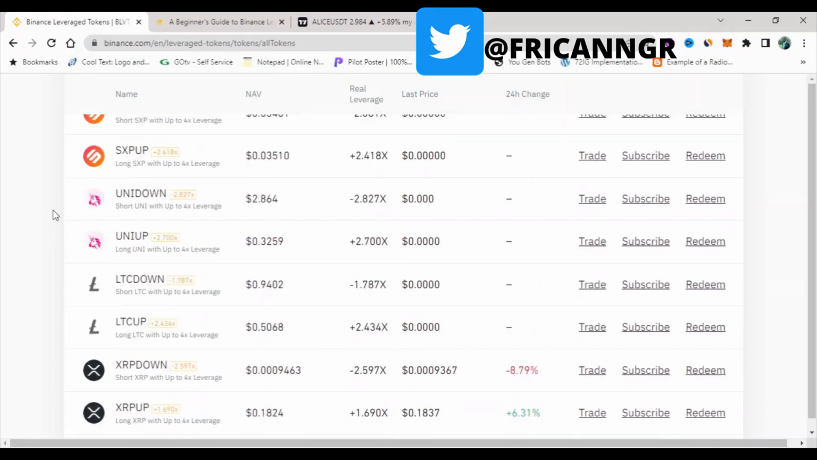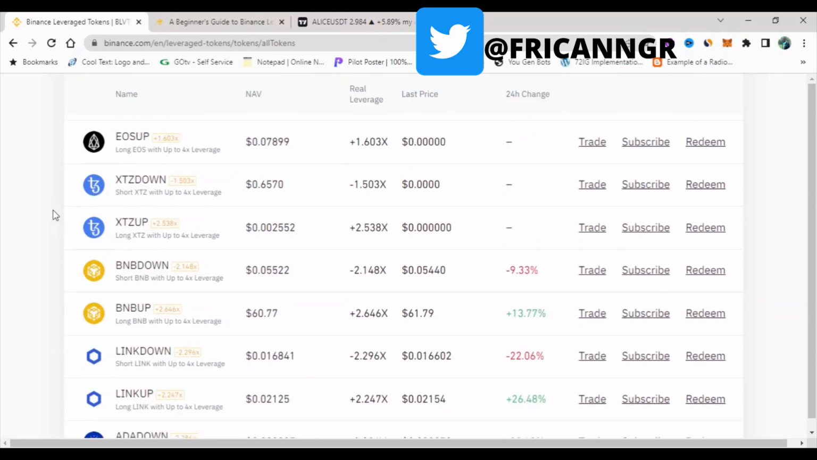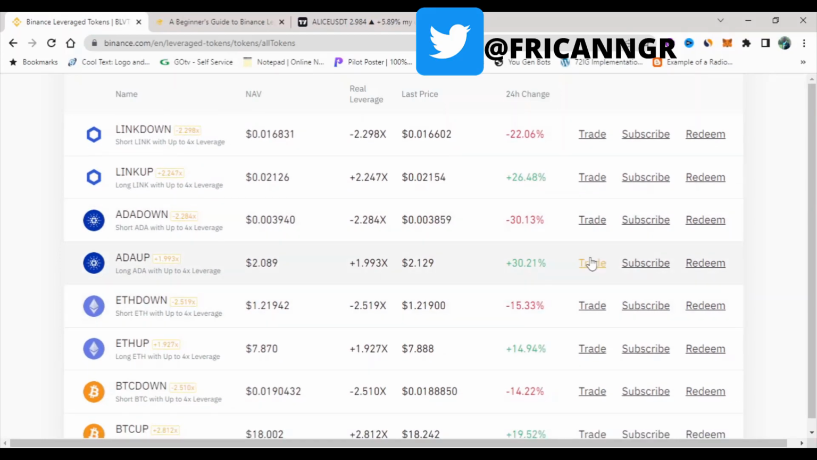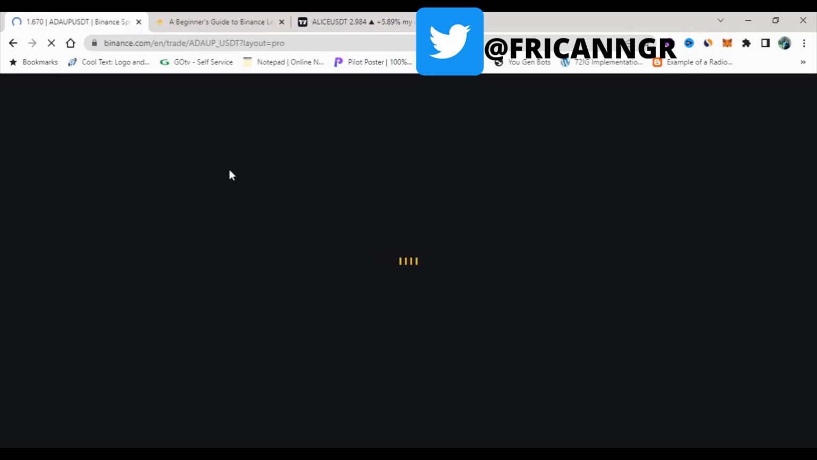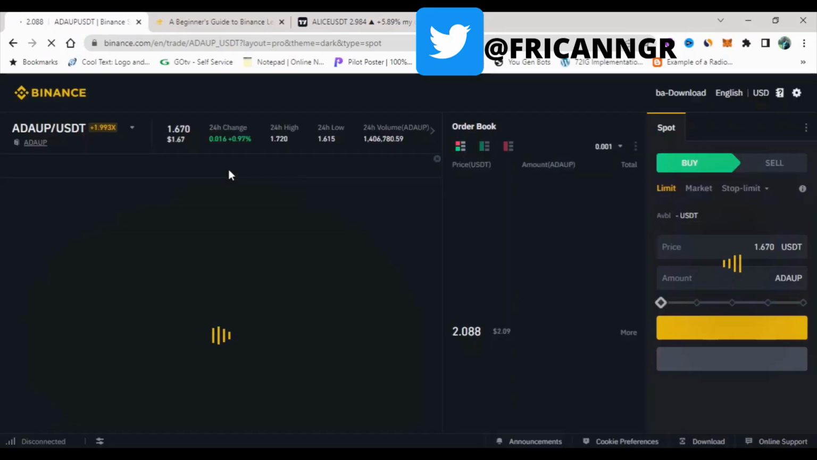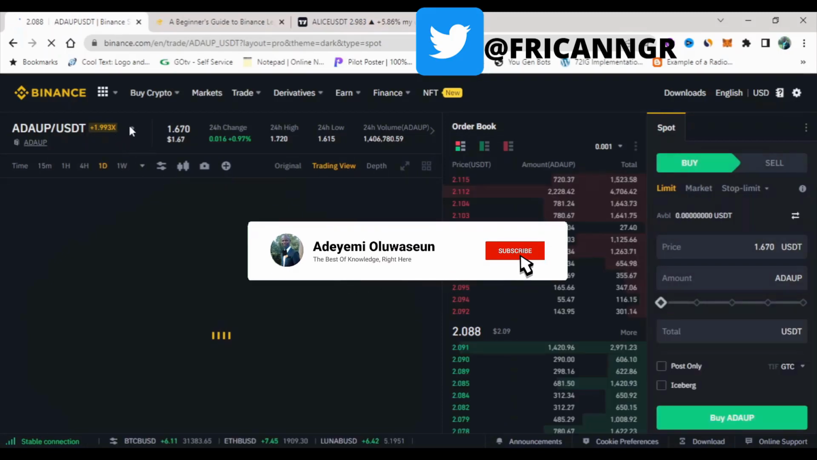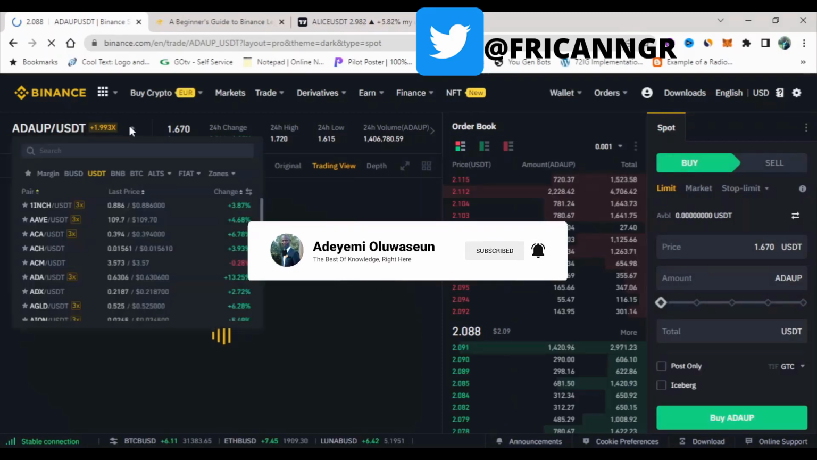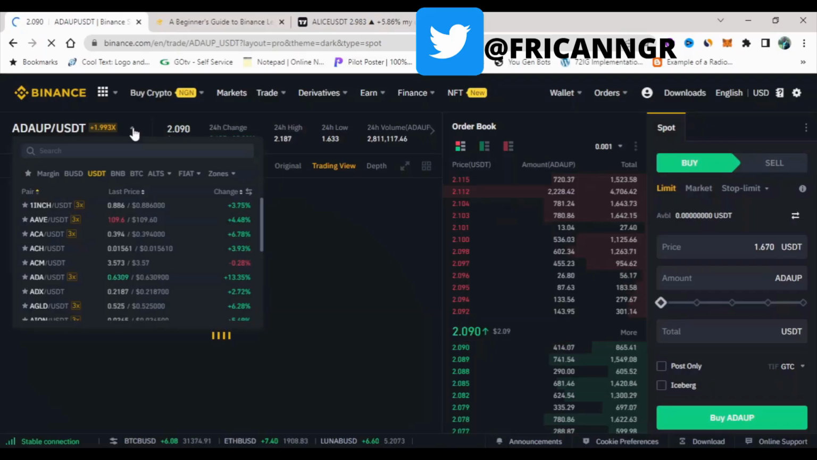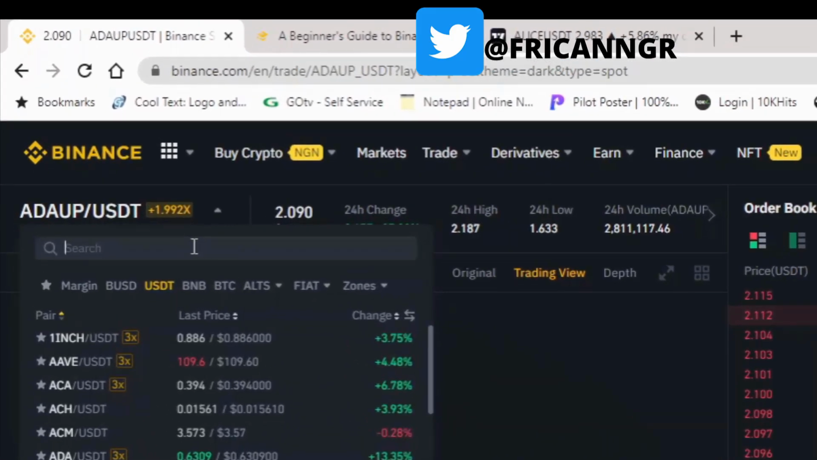Now, for example, let me click on this so that I'll be able to go to the main market to see Alice there. When you click on that, it will take you to the main chart where you can buy and sell, and also see other coins. So now you come to this place right here. I'm going to place my mouse on it and see that it shows. Now I want to check Alice.